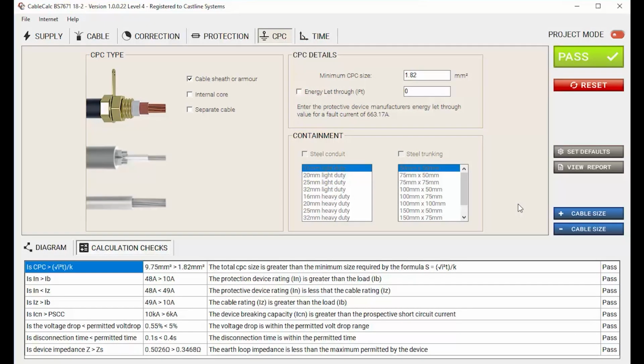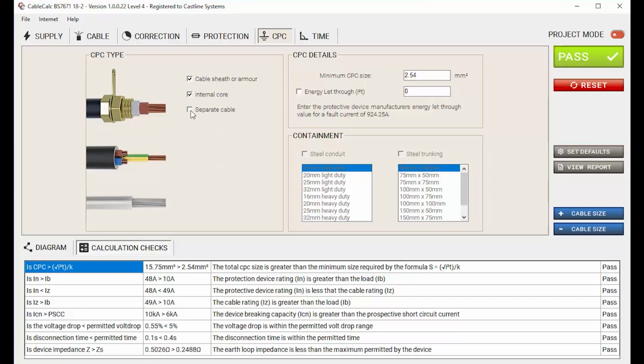This is the CPC tab, where you can select the circuit protective conductors that you're using for your circuit. You've got the choice of using cable sheath or armour where applicable, an internal core in the cable, or a separate cable, where you've also got the option to either calculate the size, use the same size as the cable, selected according to table 54.7 from the regulations, or you can select the size yourself, in which case you also have the option to have parallel cables for your CPC.